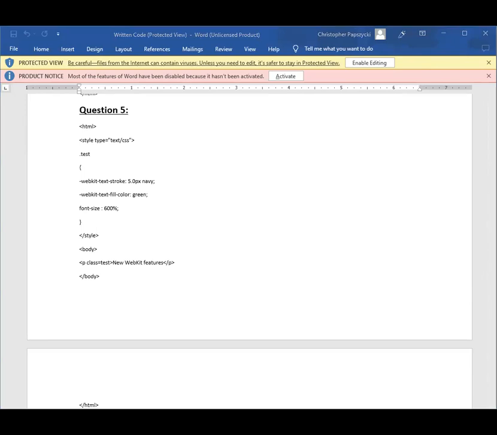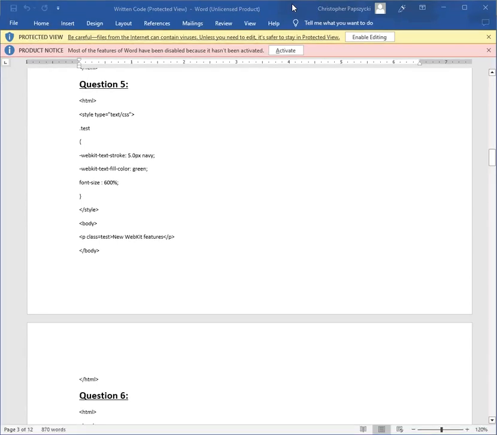So all question 5 is, it will create the WebKit with the properties of how it's followed in the output page.